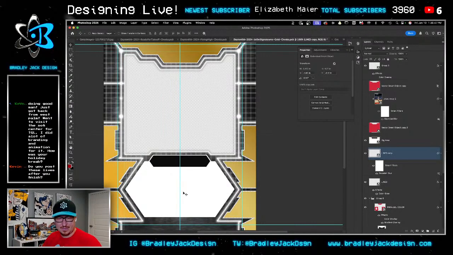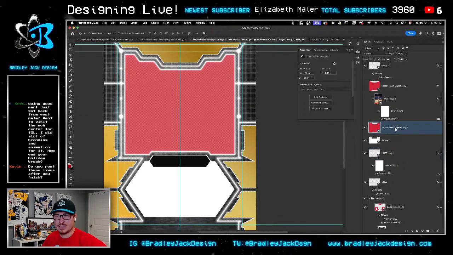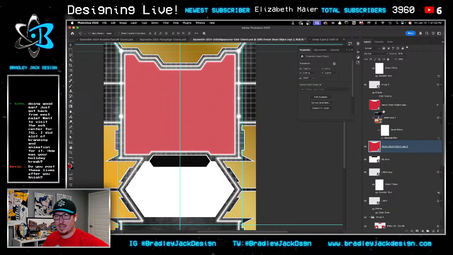And I measured it out with a ruler on other cards I had to be like, okay, how big does this need to actually be? Is this too small? Is it too large? And it seemed to be just right. So inside this area up here, we have just this vector smart object. And I've got two of them.